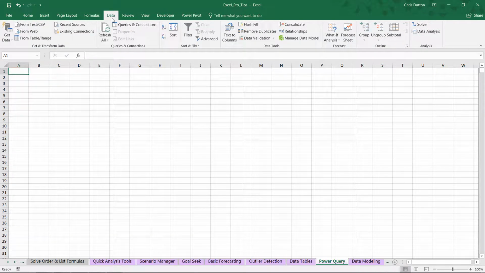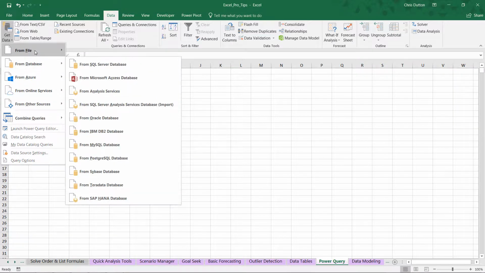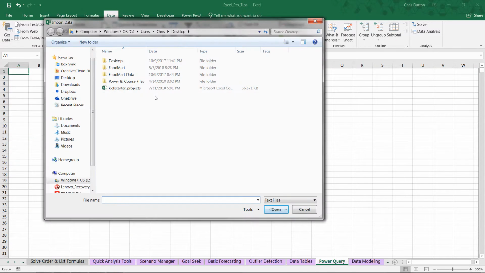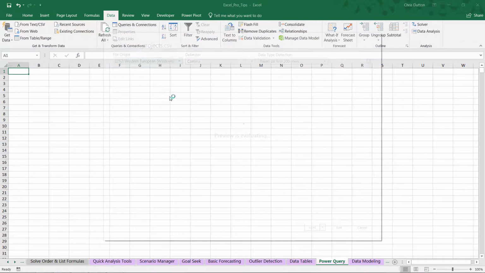So I'm going to head to my Data tab here. A couple ways I can grab a CSV file, either from this From Text/CSV button or in the Get Data dropdown, which shows me some of the other data sources as well. In this case, I'm going to go into From File, From Text/CSV. I'm going to double click the Kickstarter project file that I've loaded to my desktop.